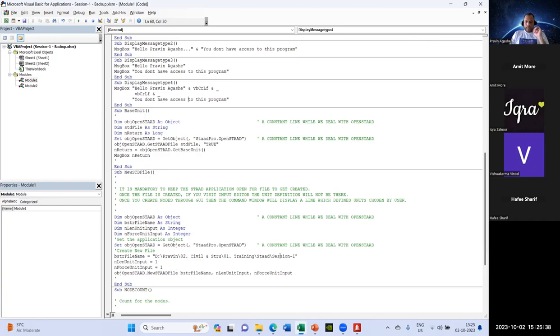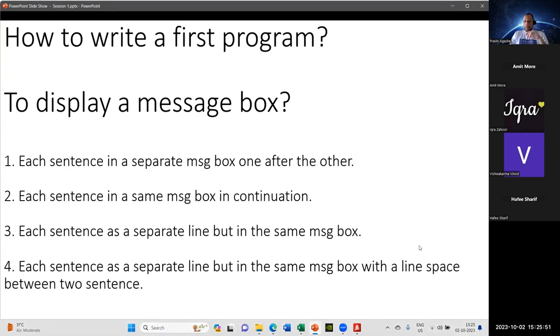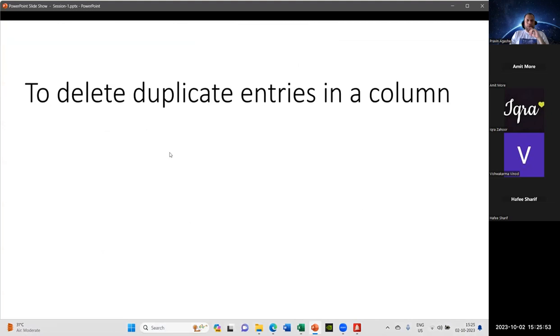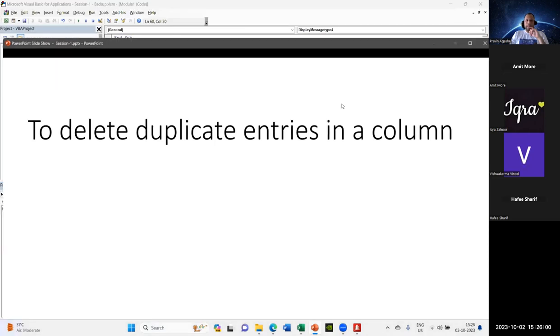Now, the second example. These three types we have seen. The third type we will see in some other session. To delete duplicate entries in a column. So this is one more program to write. This meeting will end. In case this meeting ends, I will arrange a new invite for another 40 minutes after a gap of 10 minutes. Okay.